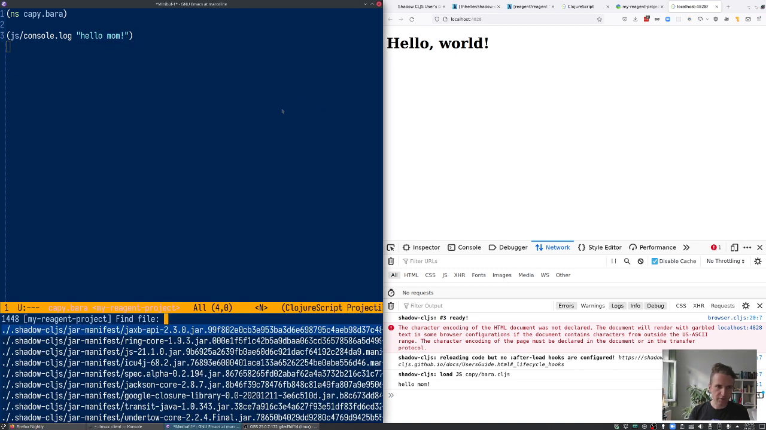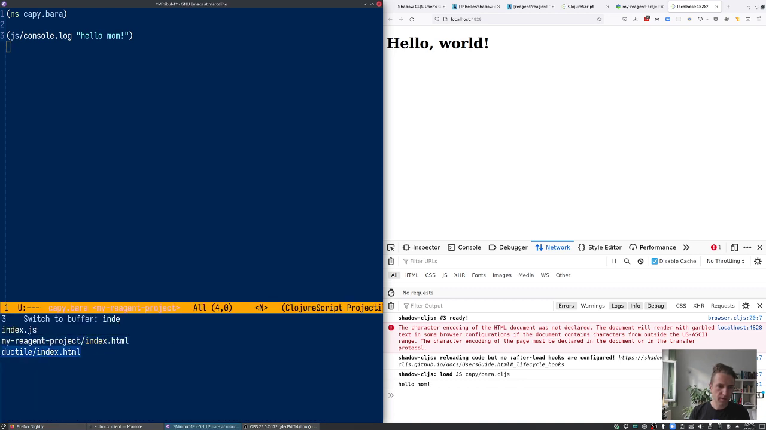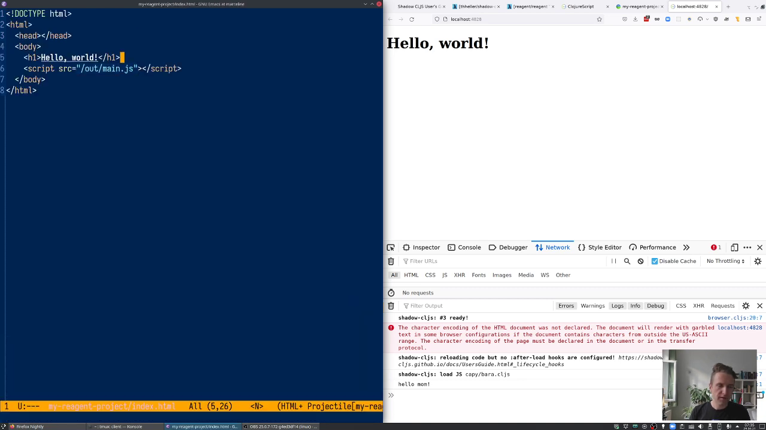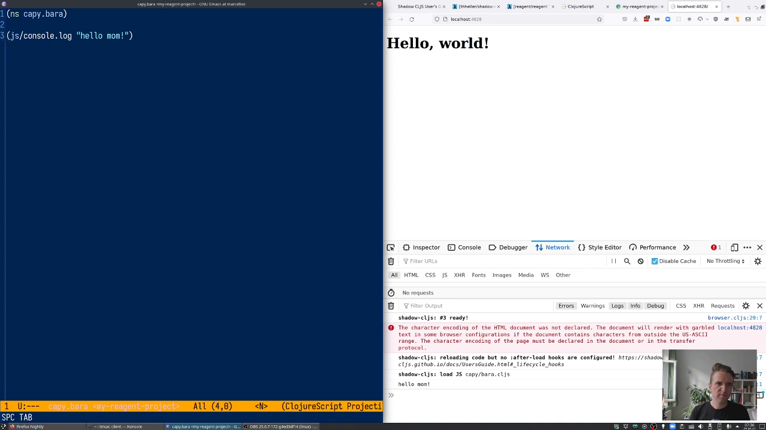And I'm gonna do one more thing, which is kind of typical: in index.html, instead of this hello world, or actually, we can keep that, but let's put a div here. ID is app, for instance. And in there, we are going to render our app.